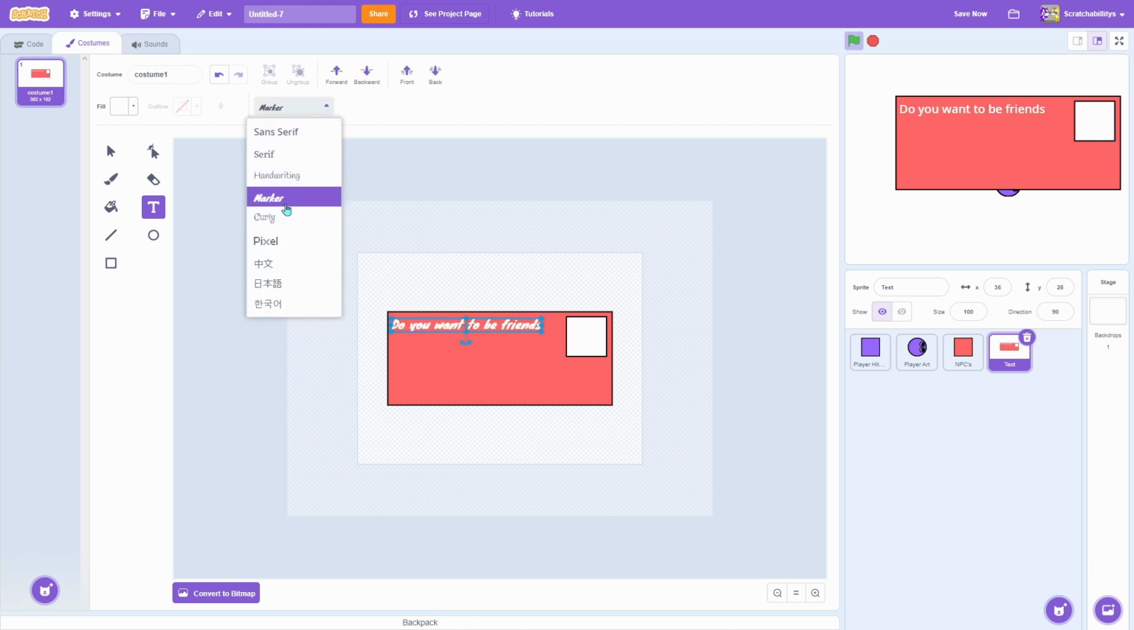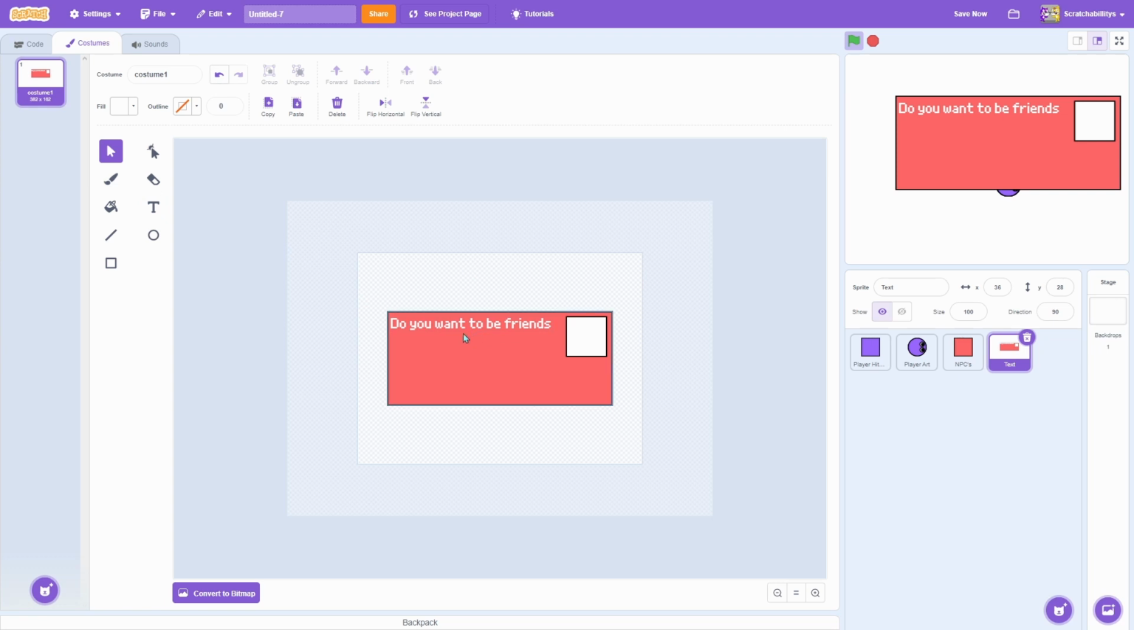Change the font to whatever you'd like. We're going to be changing it to Pixel. Copy it, paste it, and write Y in parentheses, yes. Then copy this, paste it, and write N in parentheses, no. These are the keys to answer the question. Make sure that they are aligned.